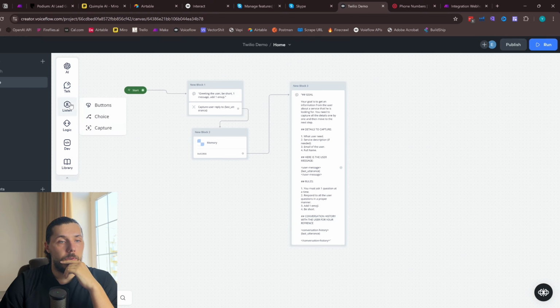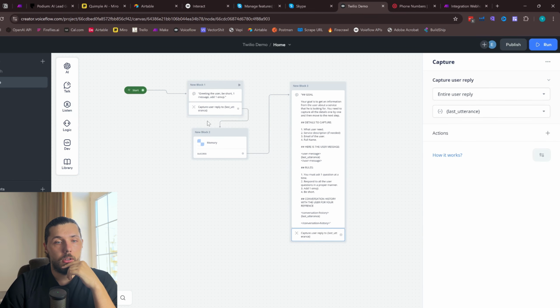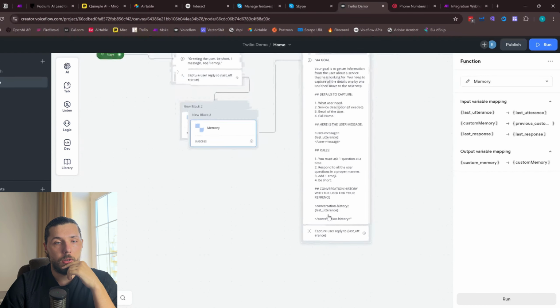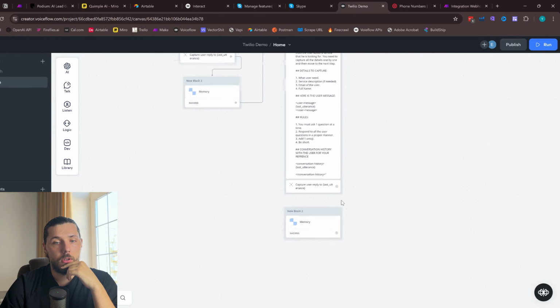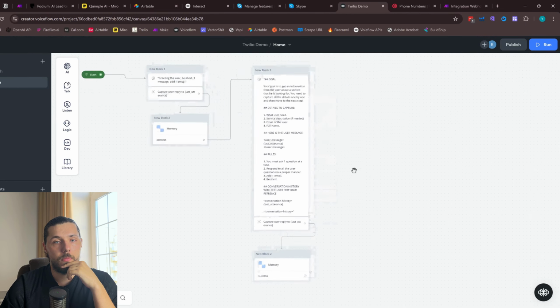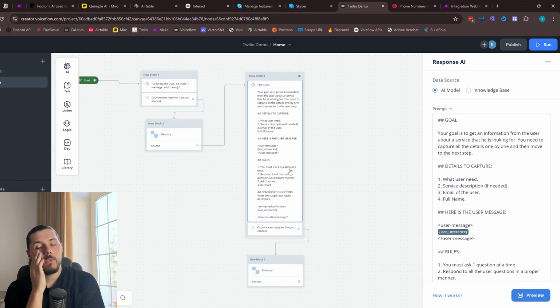We will do the capture step, and obviously after each step we will have the memory. Now let's think what we should do next, because the idea is that we need to capture all the details from the user one by one. So it will say, hey, what are you looking for? What's the service? Please provide me the description. Please provide me your email, and then the full name.